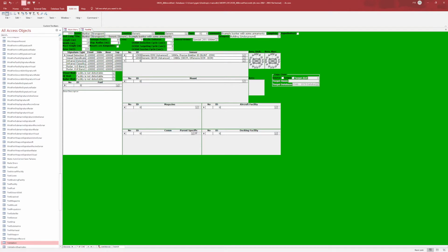Over here, we have the ability to define the crew. In this case, I'm not worried about how many people are inside. We have the missile defense value. It's going to be a solid object. I'm not worried about that too much. We can define the UDA detection cycle, the targeting cycle, and the evasive cycle.